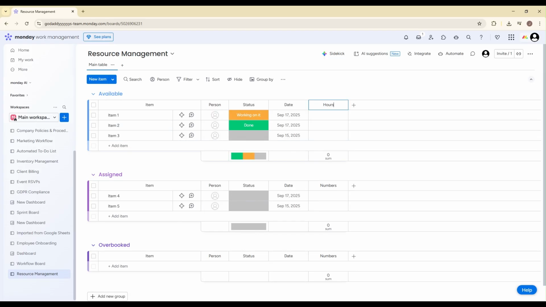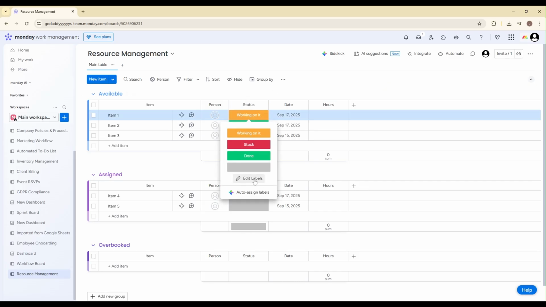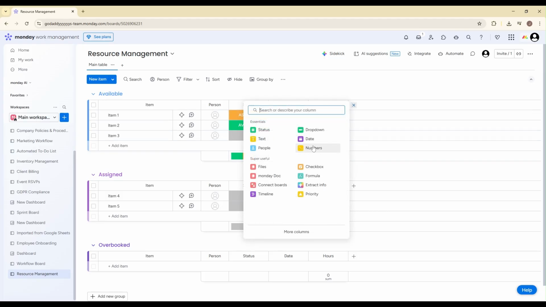Customize the labels to match Available, Assigned, and Overbooked, and use color coding so you can instantly recognize workload levels at a glance. Add a date column to define the time frame for a task or project, which is especially useful when managing deadlines or sprint cycles. Finally, add a text column for task details, notes, or project descriptions, so everything stays centralized in one place.